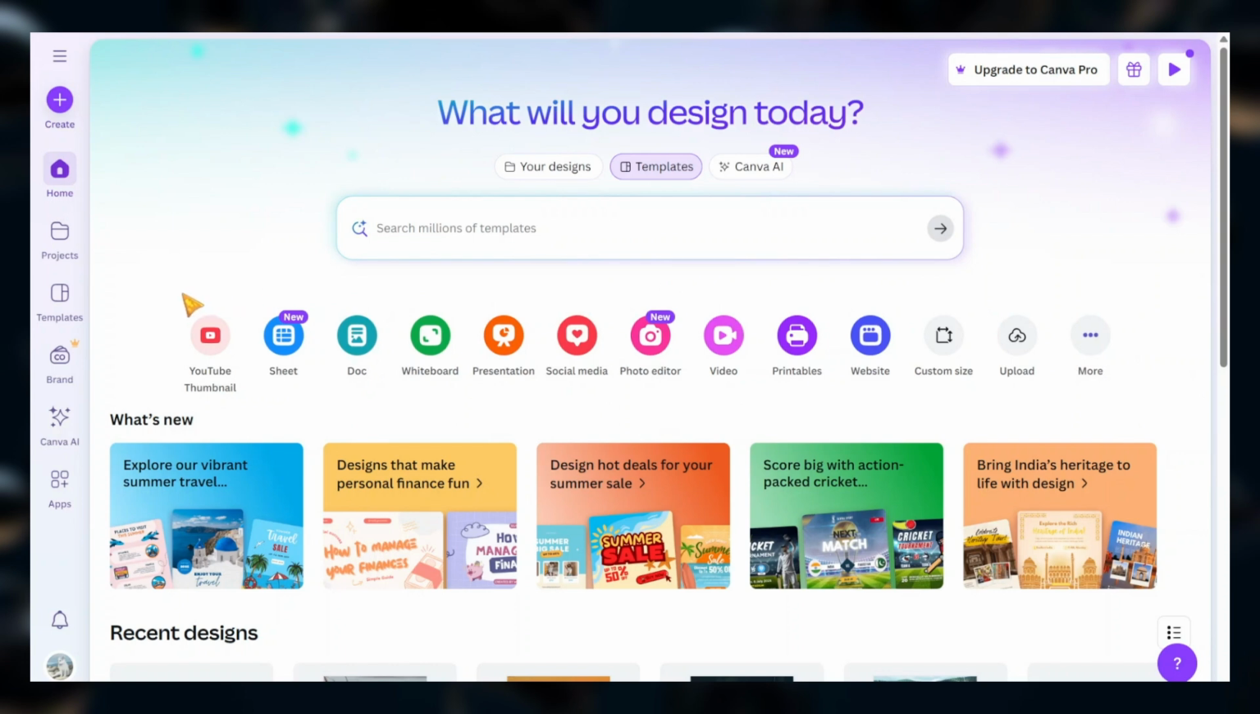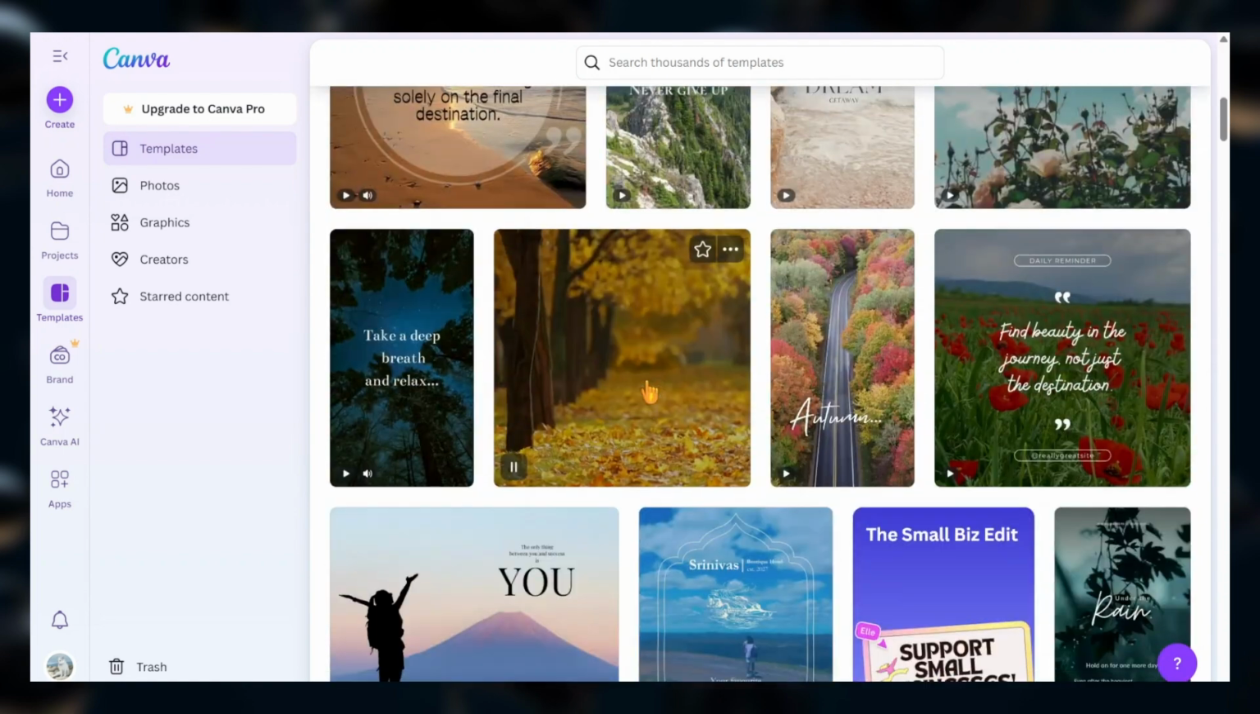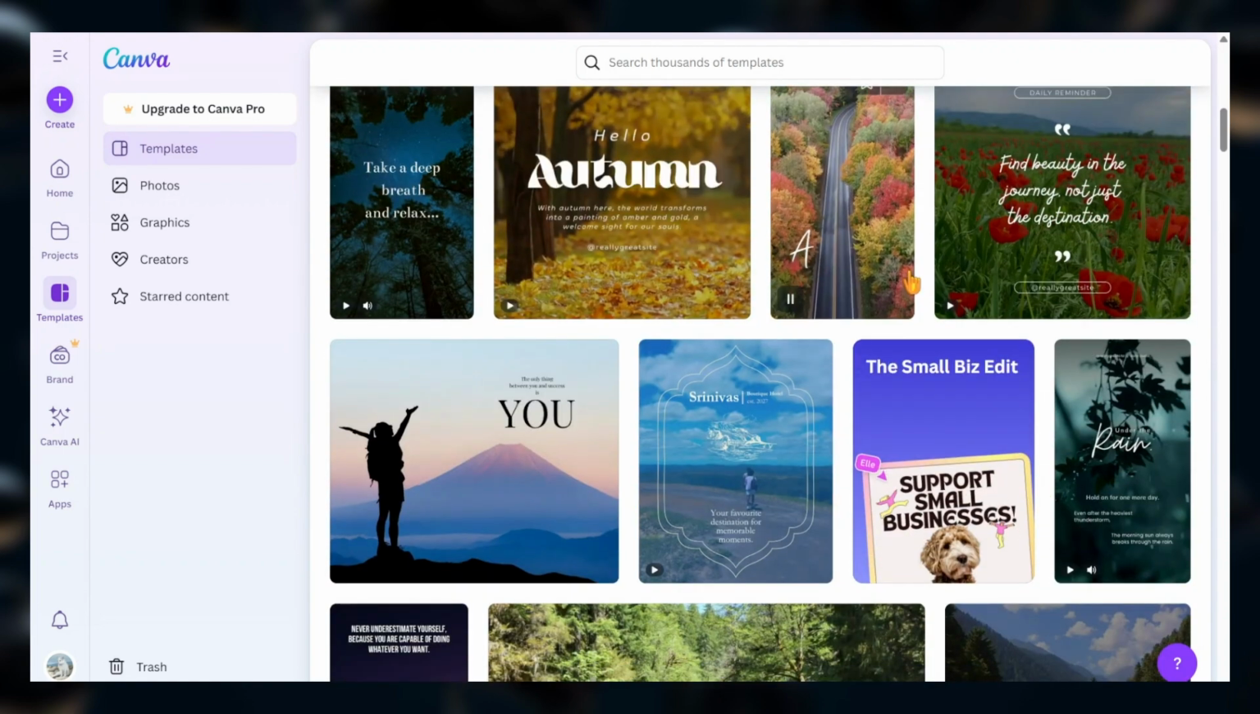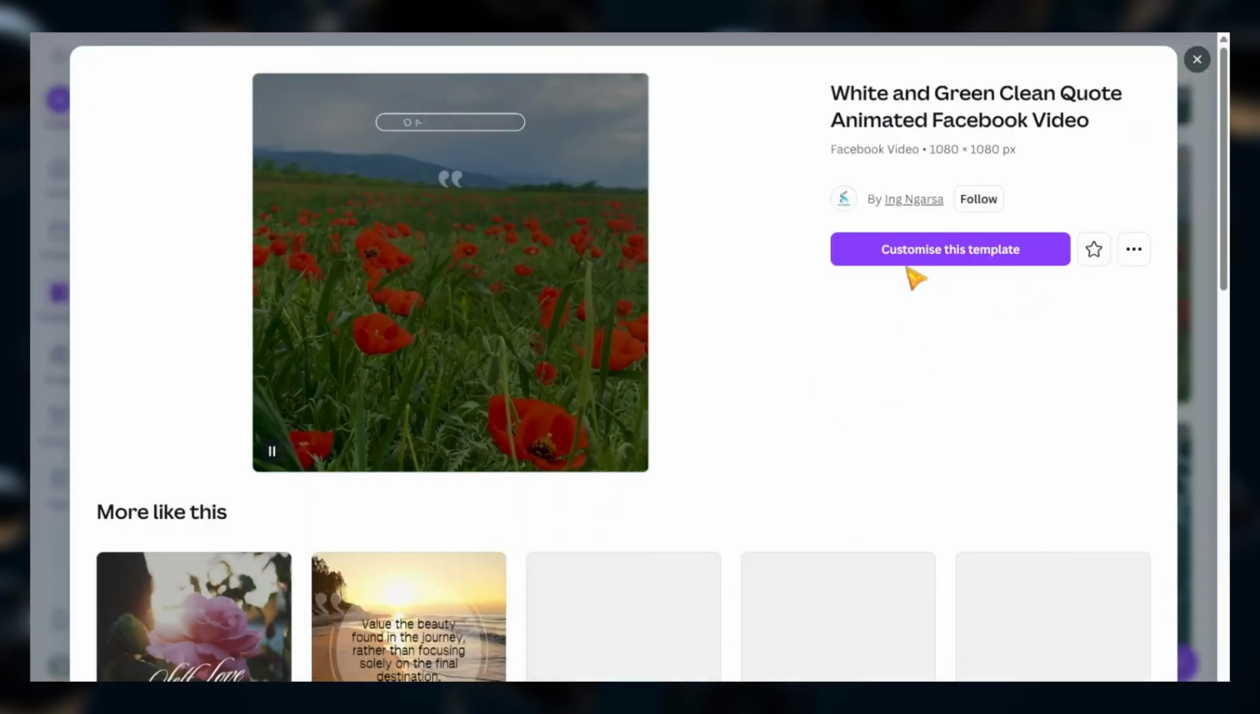First, start by browsing Canva's massive template library. You'll find tons of ready-made designs for all kinds of projects. Once you find a template that fits your needs, simply click on it and hit Use this template. That adds a copy of the design to your Canva workspace so you can begin customizing.